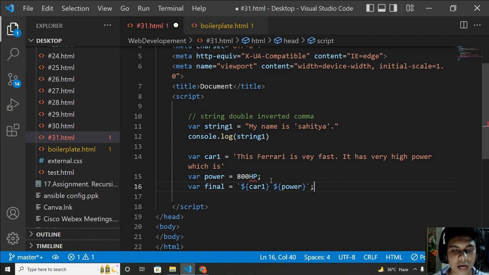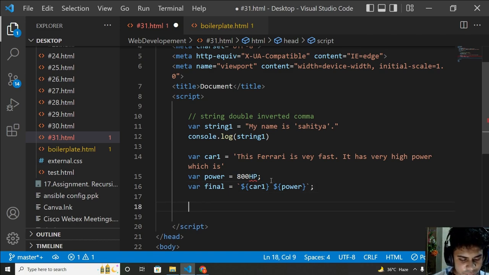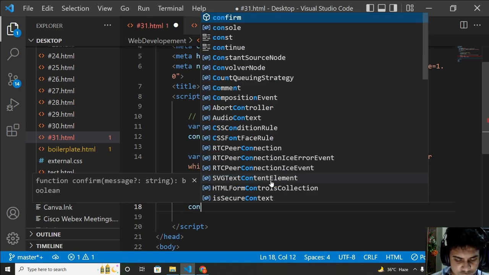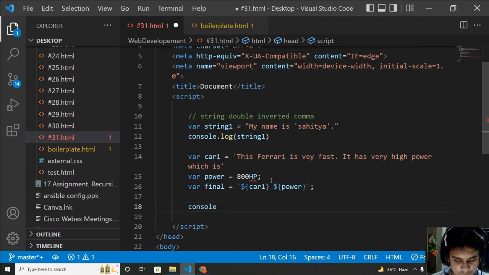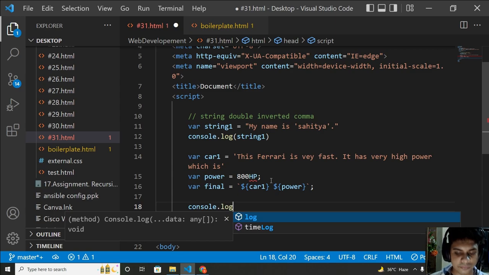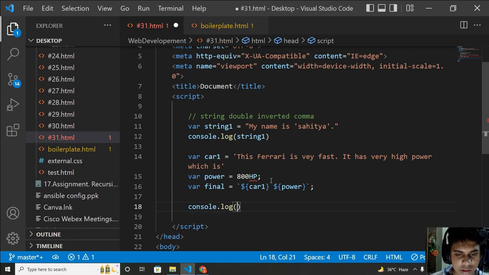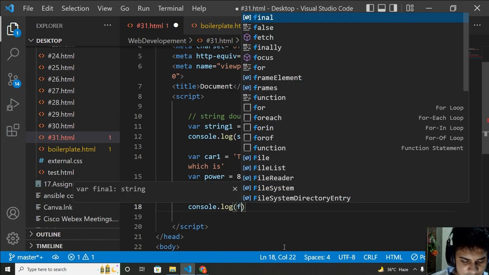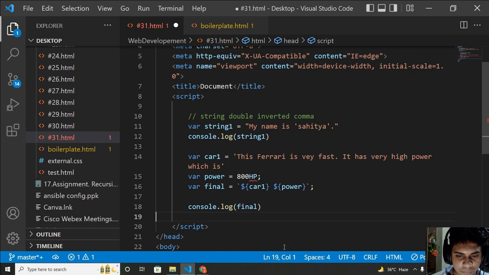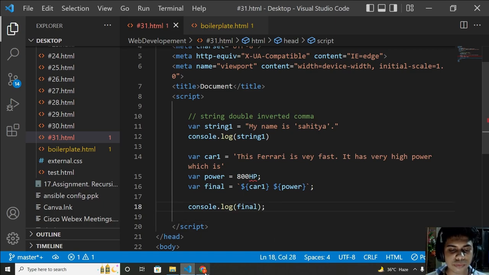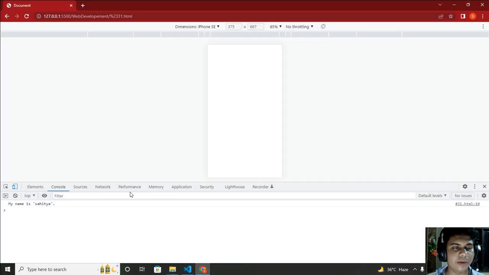This is what I will show you now. First I want to print this with console dot log. In parentheses you have to write this, final. So let me write final. Now it's time to add a semicolon as well. Now it's time to see what is printed.